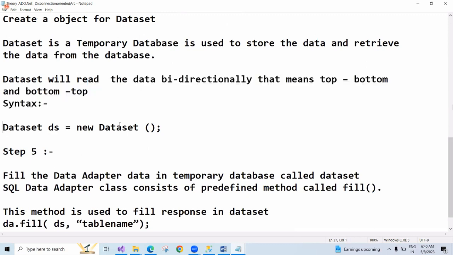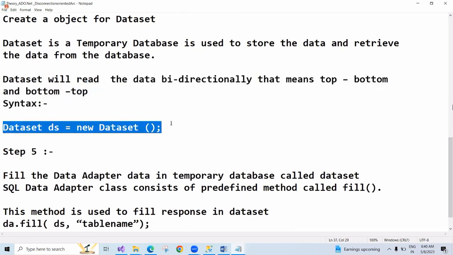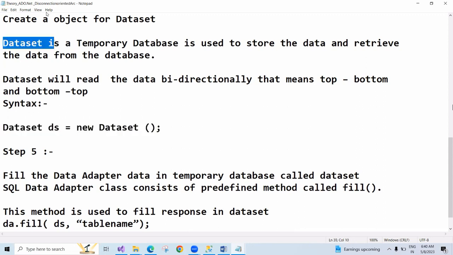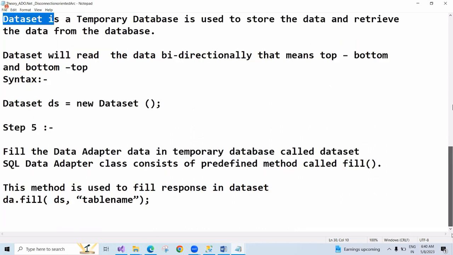And this is the syntax for dataset. Okay. Finally, what will happen? We need to fill this dataset and data adapter class to get the output. Then what will happen? Then that will bind the data to the front end. Okay. This is disconnection oriented architecture.